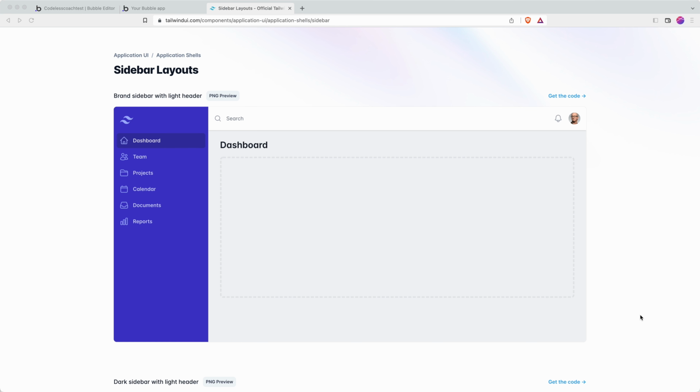If you're building a dashboard application in Bubble, you might be thinking along the lines of a design like this, which uses a left-hand sidebar and a top bar. This is an example from the great components library at Tailwind UI. And I'm going to show you how to build this just structurally, not perfect, in Bubble, as a way of demonstrating how to use the responsive engine to achieve a layout like this.